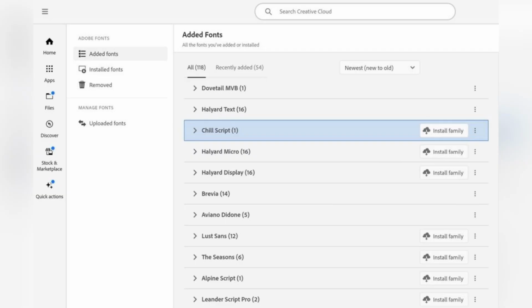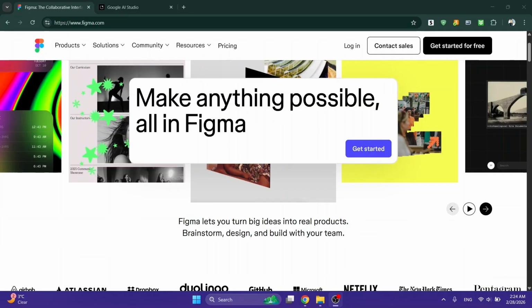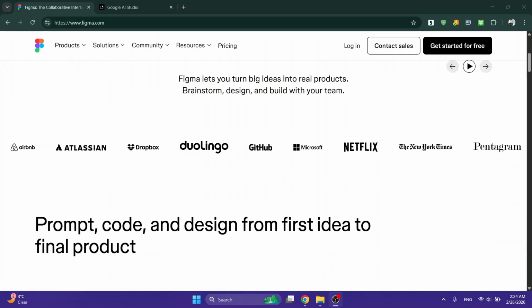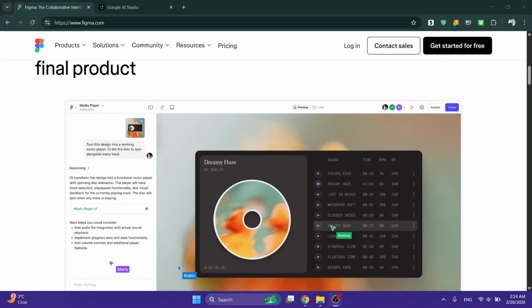That's it. Whether you're using the desktop app, the browser version, or managing fonts at an organization level, adding fonts in Figma is straightforward. Once set up properly, you'll have full control over typography and brand consistency across all your design projects.